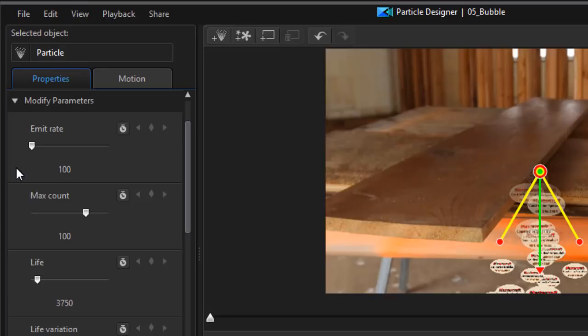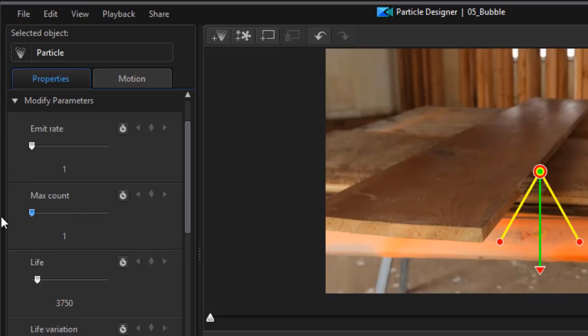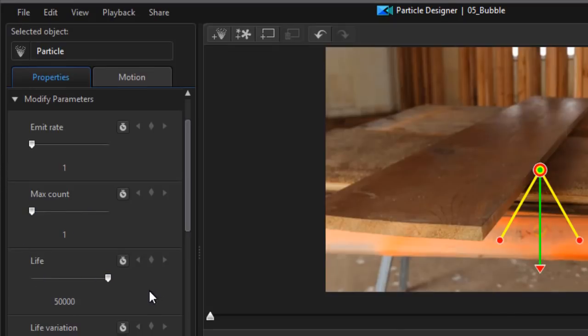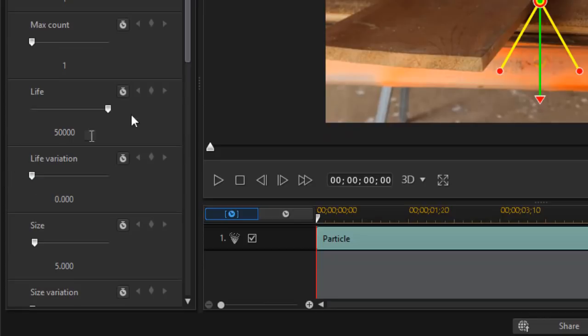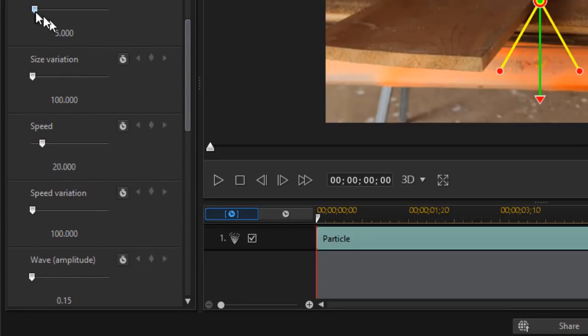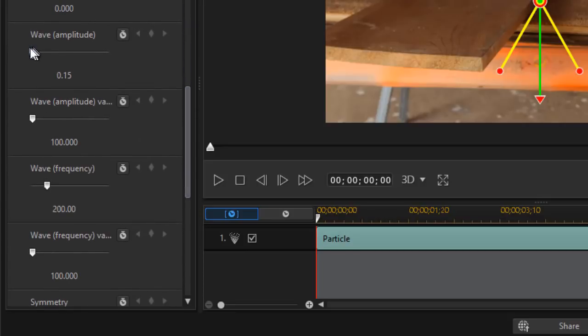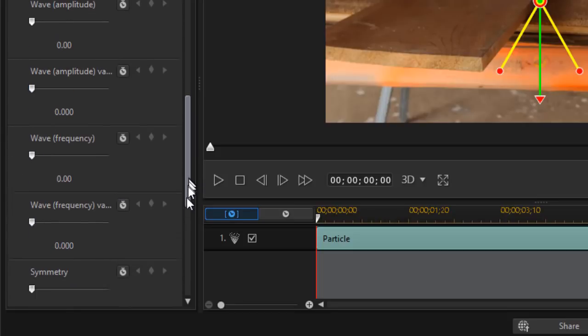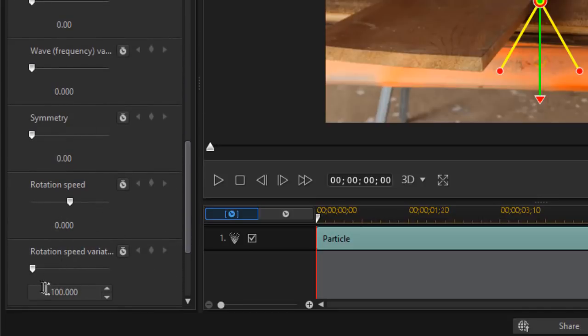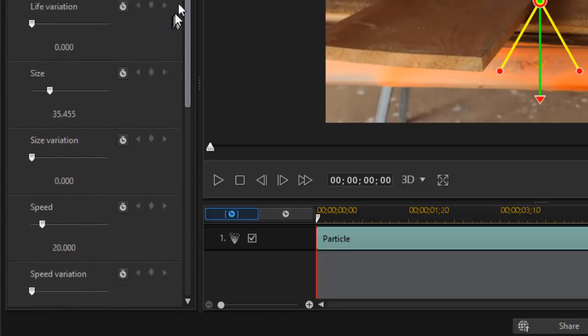Then I will go to modify parameters. I'm going to take the emit rate back down to 1, the count back down to 1. I will expand the life to maximum. I don't want it to vary, so I'll make that 0. We'll enlarge the size of our particle, and we will not vary the particle. We'll work on the speed later. We'll change the variation to nothing. We'll change the wave and the amplitude to nothing, and the frequency to nothing as well. And we have no rotational speed. We'll turn down the variation anyway. So most of these are set back to 0.